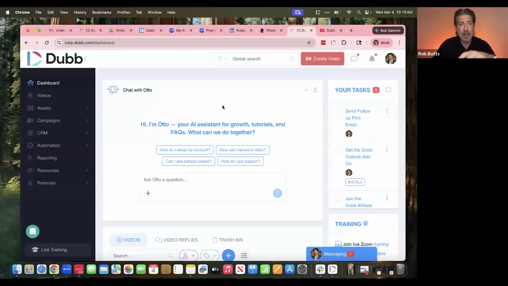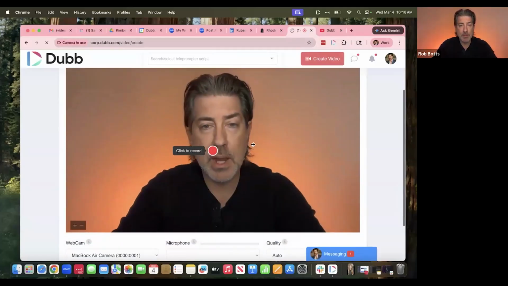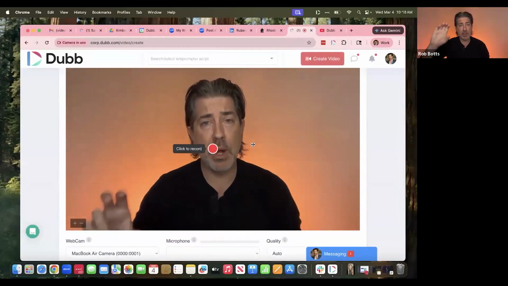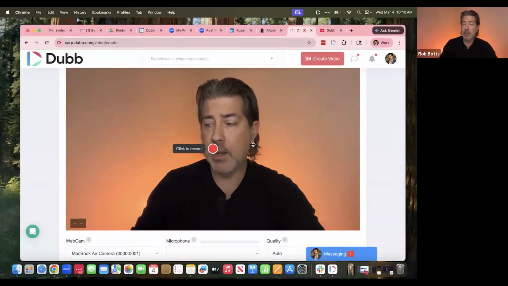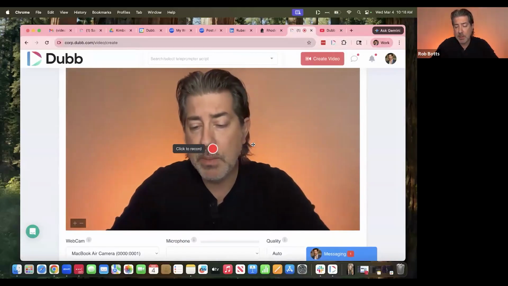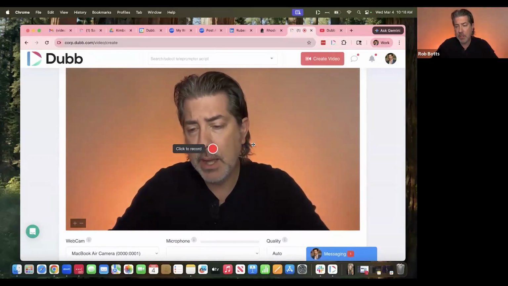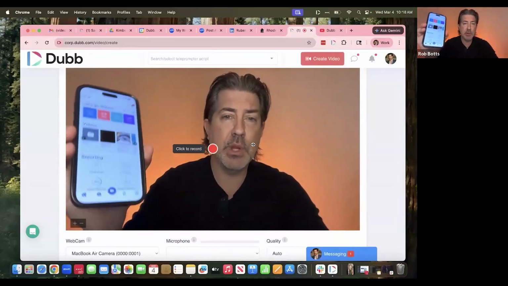So inside the Dubb platform, here inside the dashboard, click the red camera button at the top, the big red one, create a video. Click this right here, and it's going to open up your camera. When it opens up, if you want to get the whiteboard that we saw with the hook on it, get the Dubb app, Dubbapp on your phone. And when you do have that, here is where you locate the whiteboard.